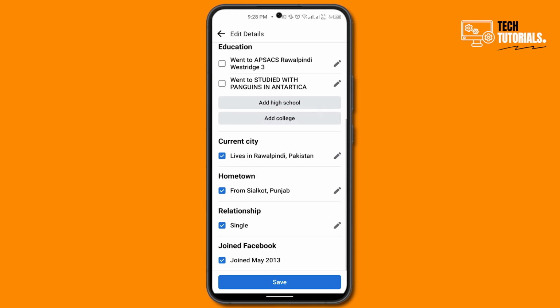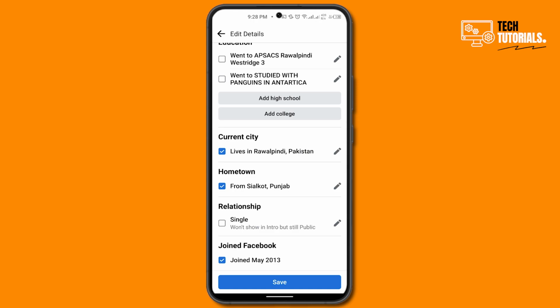When you do so, you'll be able to see that we have this option of relationship and you can simply change it to anything that you like. So that's how you can change relationship status on Facebook. So that's a pretty simple process.